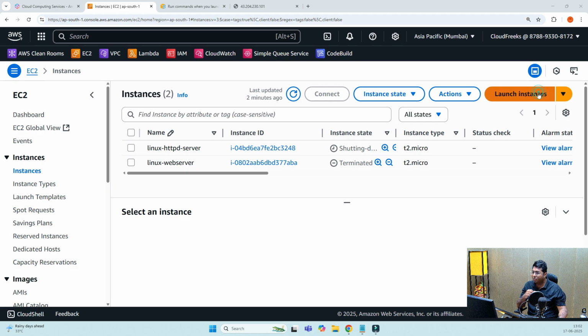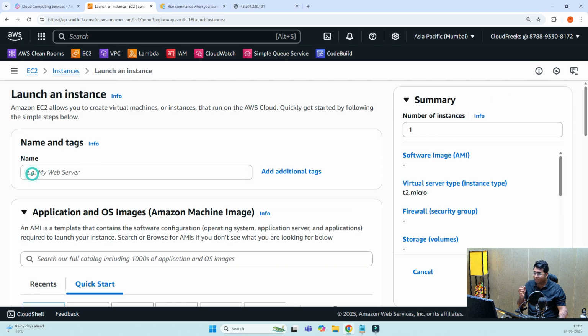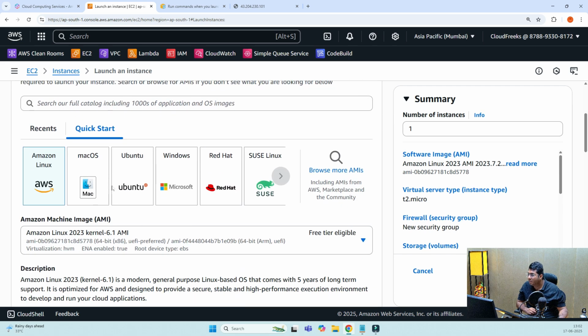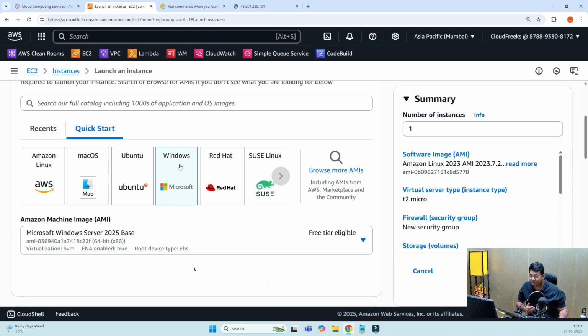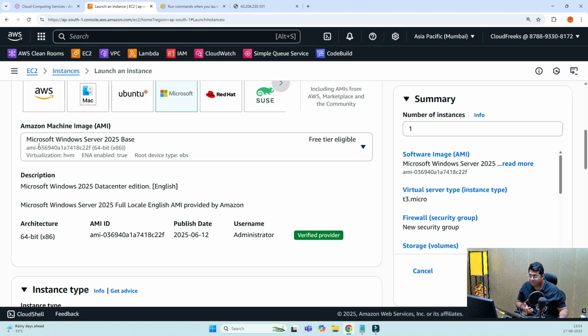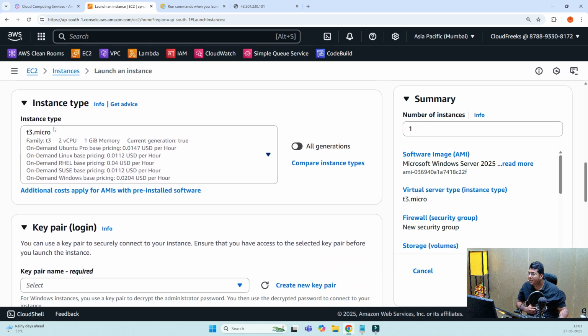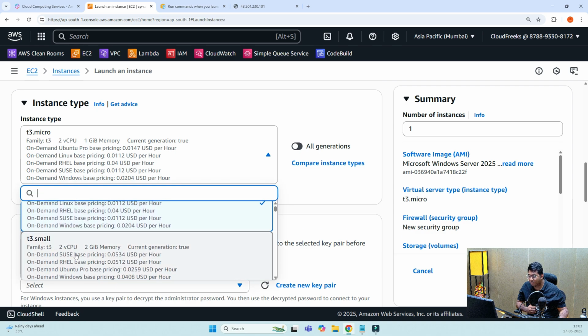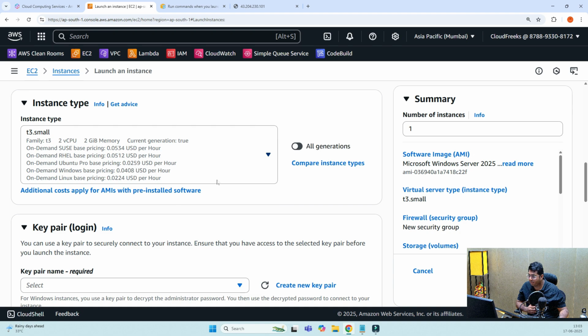I'm going to launch an instance. Here I'm going to mention the name as window-iis-server. You can choose any other name. I'm going to choose Windows as the operating system. Here I'm going to work with the latest, which is Microsoft Windows Server 2025 Base. In instance type, I'm going to choose T3.small, which has 2 CPU, 2 GB memory.